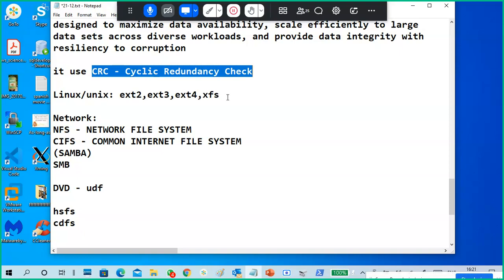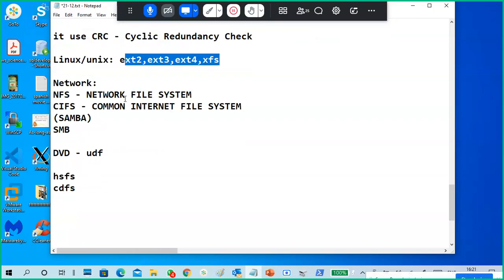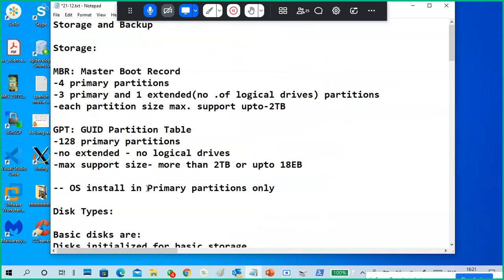In Linux and Unix, we use ext4 kind of file systems, and network file systems are NFS and CIFS. So this is the first part.